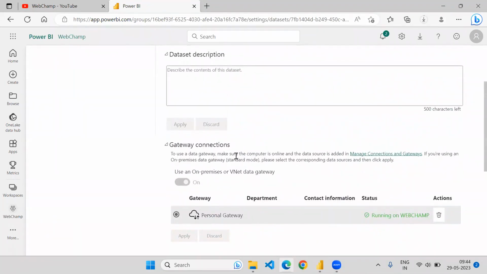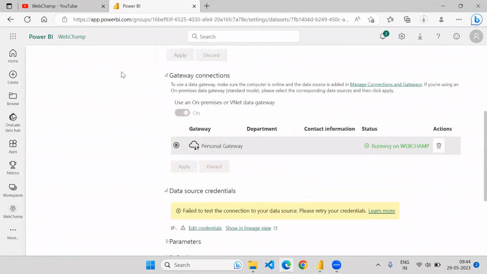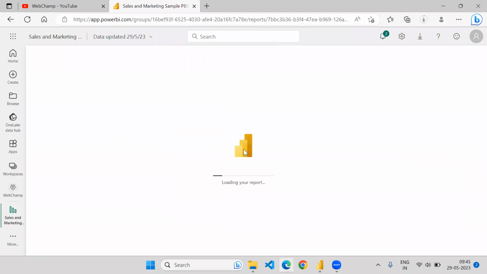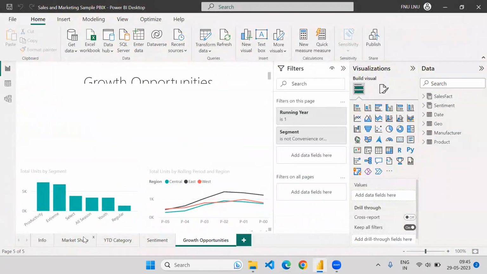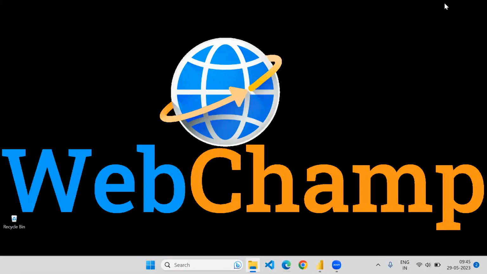But suppose you are using Python or any database, it will ask for all those dataset credentials. Once you enter them, you are able to refresh your report from the service also by clicking on the refresh all button. This is how it works. If you want to view the report, click on the report and you will see the same report with the same pages: info, market share, YTD, sentiment analysis, and growth opportunities. So this is how you can connect Power BI service and Power BI Desktop by using a personal gateway.